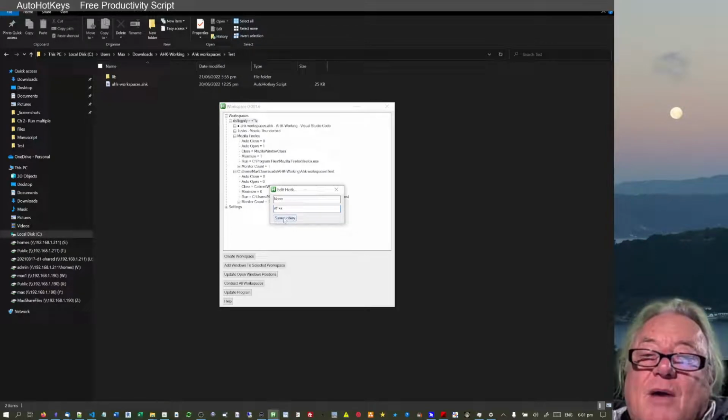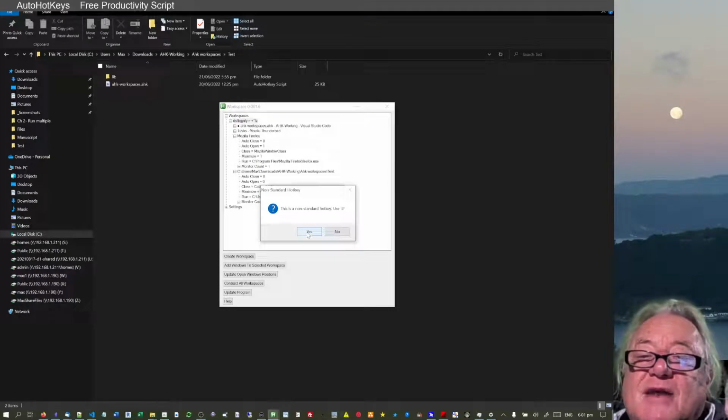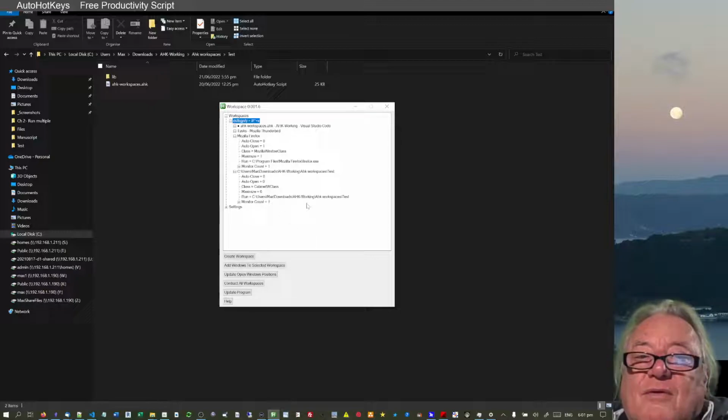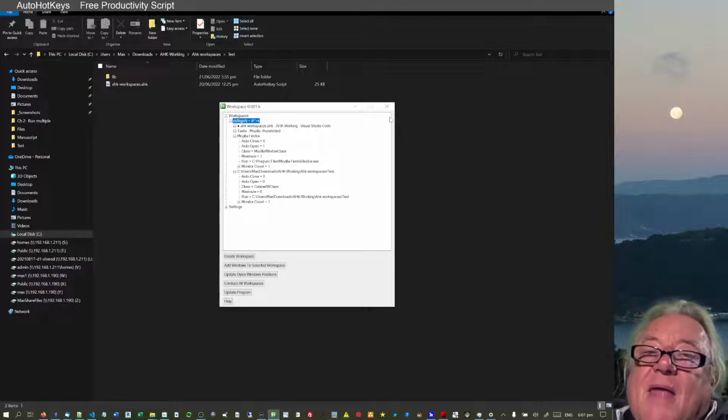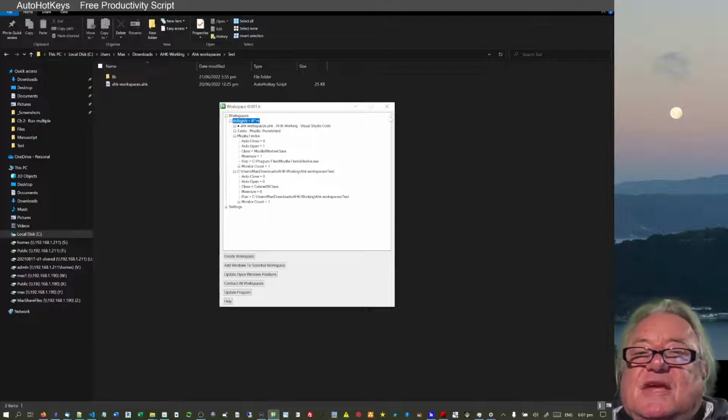So that's one where we write in our own specific one, and I go save, and then this is a non-standard hotkey, use it, and we say yes. So we've got all of those ones now, and so we can have windows in there to actually allow those extra ones to happen.